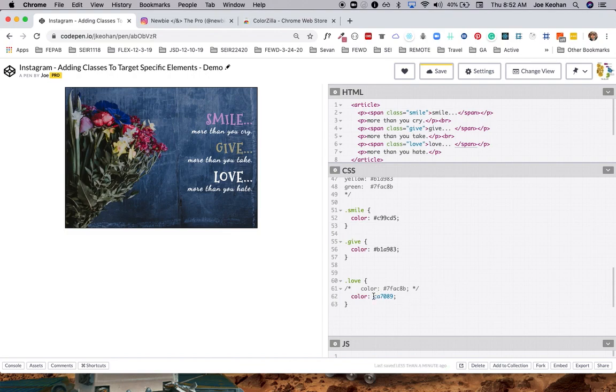Oh, we need the pound sign because it's a hex color. And there we go. And I have to be honest, I think I like that color better. So we're going to keep it.